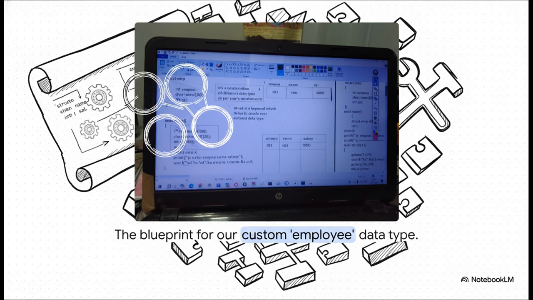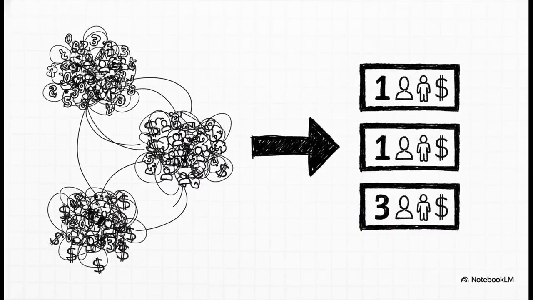We use the keyword struct. We give our new data type a name, in this case we'll call it emp, and then, inside those curly braces, we lay out all the pieces of data that belong together. You can see how empno, name, and sal are now all part of one single blueprint. And the result is a total game changer. We go from having our data scattered all over the place to having it perfectly organized. All the information for one employee is now grouped together just like it should be.